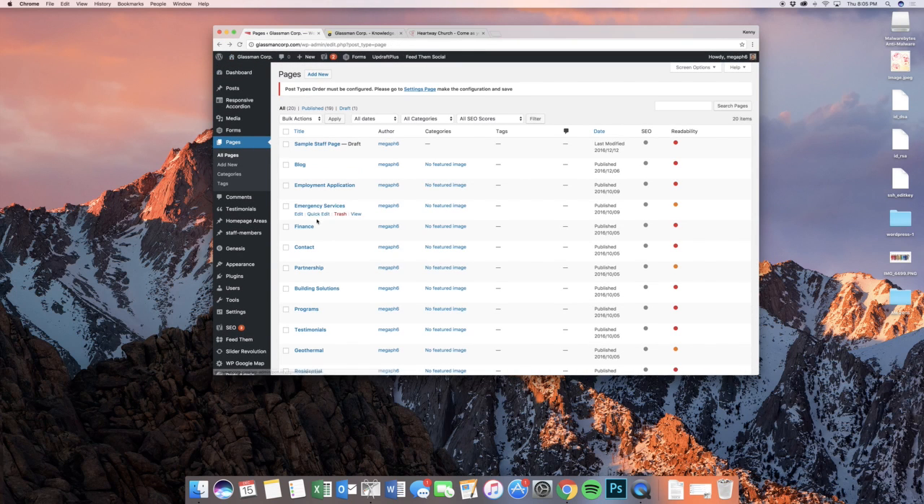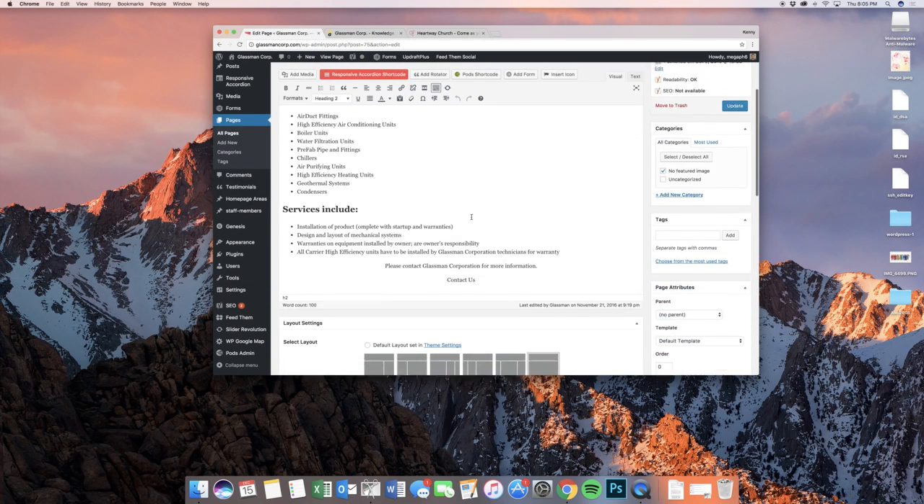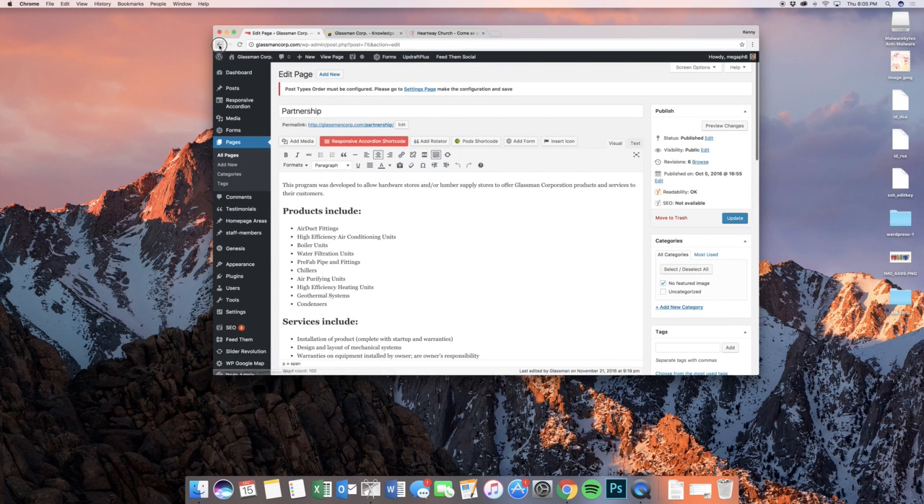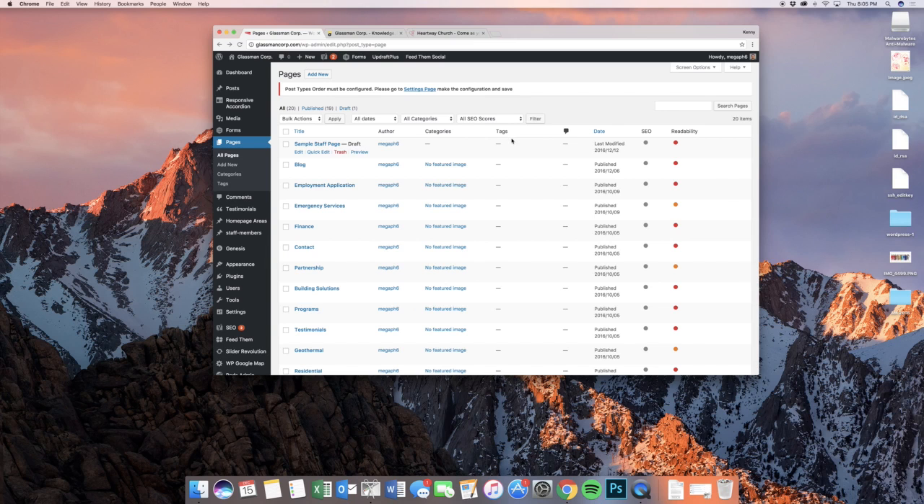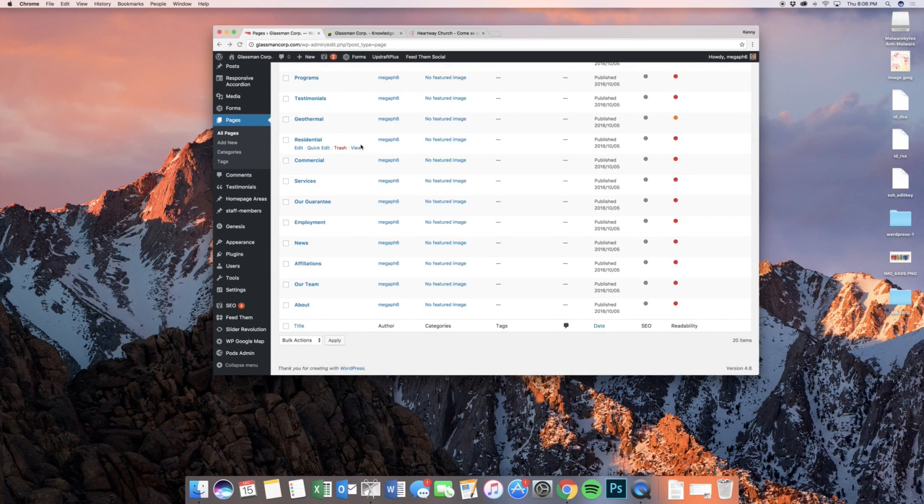But everything else, then you come in here and you see we want to know about partnership. And we have the words here on the page. And everything's there as it should be. You make changes, you update it, everything's good. You can always add new pages. Pretty much what we've done before.